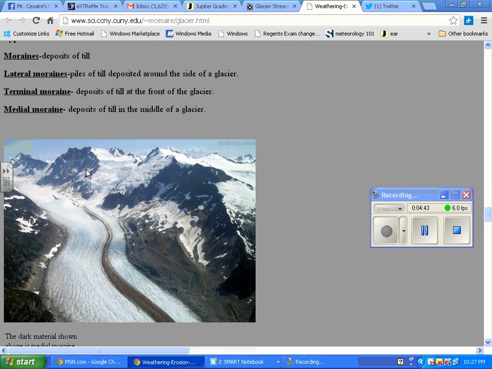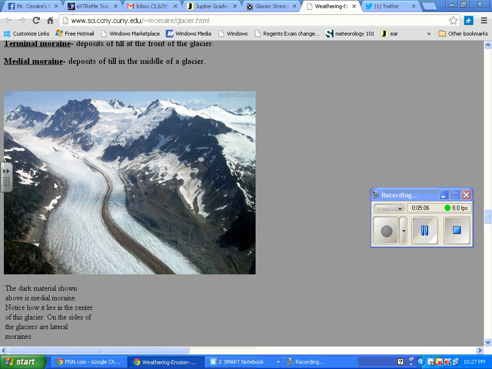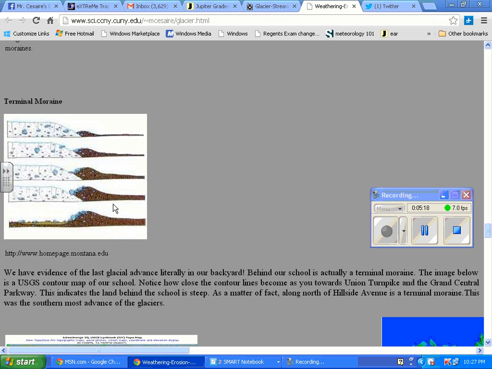Now, you have different types of till, all right? And moraines are deposits of till, right? So lateral moraines are piles of till deposited around the side of a glacier. The terminal moraine, these are deposits of till at the front of the glacier. A medial moraine deposits the till in the middle of the glacier, right? And we can see this in the illustration here. Here's your medial moraine, okay, right in the middle. Then you have on the side here your lateral moraine.